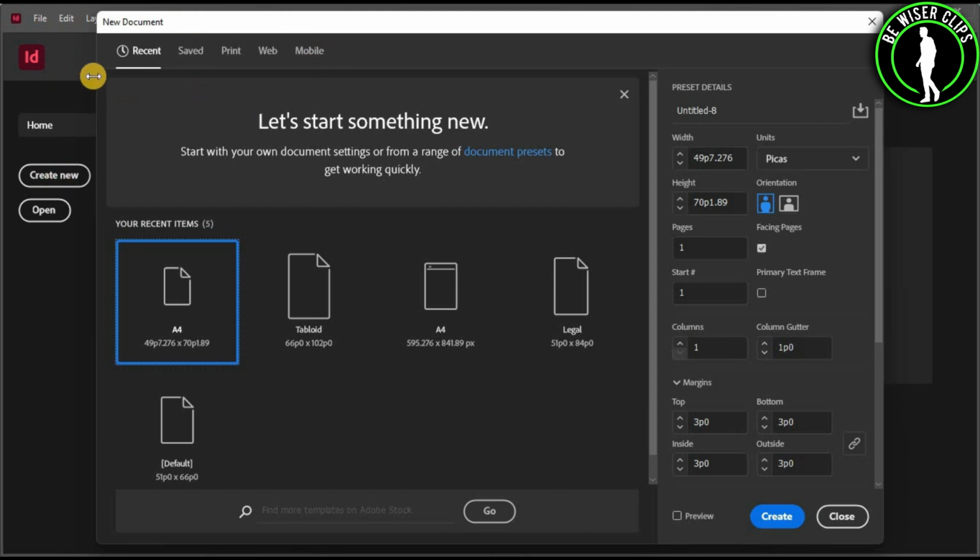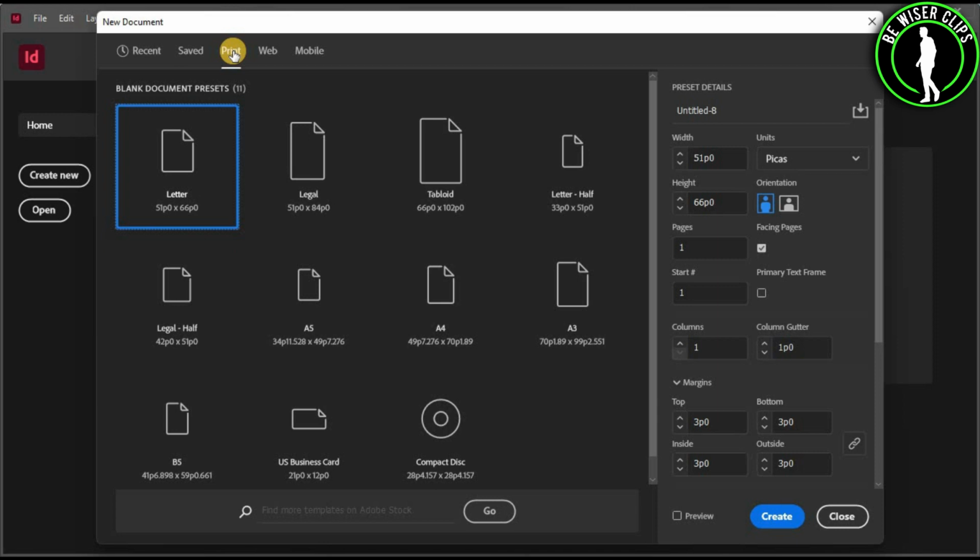Now on its top left corner, you can see these options which say recent, save, print and many more. All of these are the types of templates that you can work on. After selecting a particular one like that, you just need to select this create button right here.